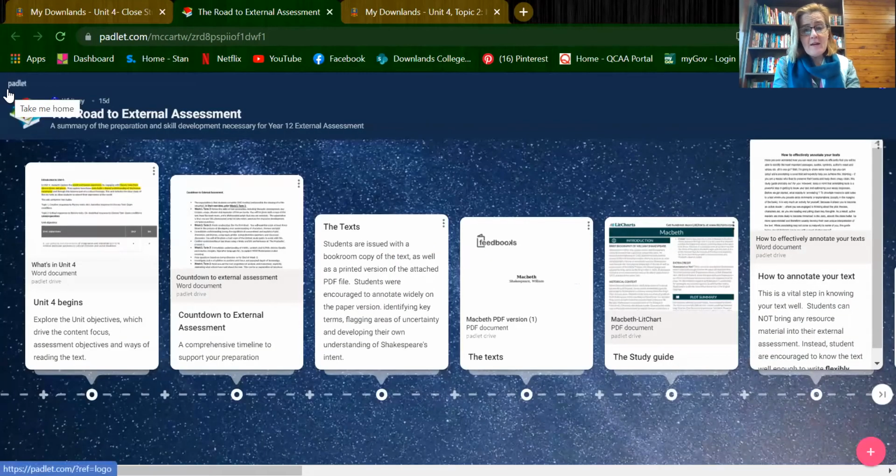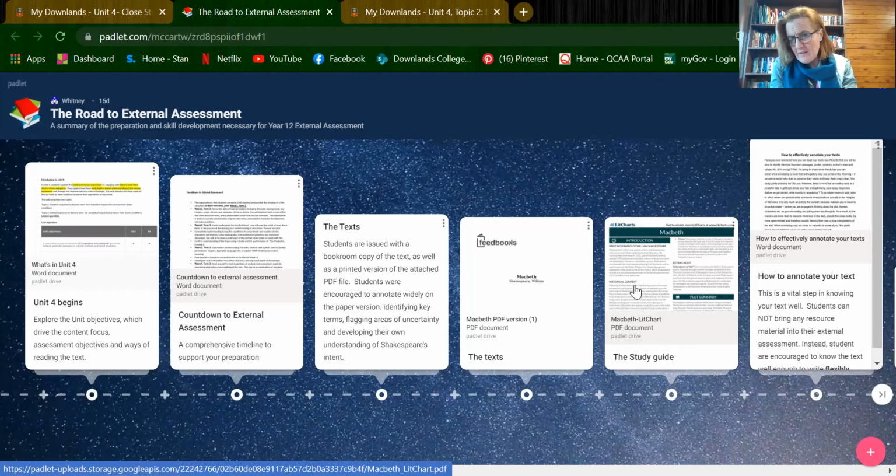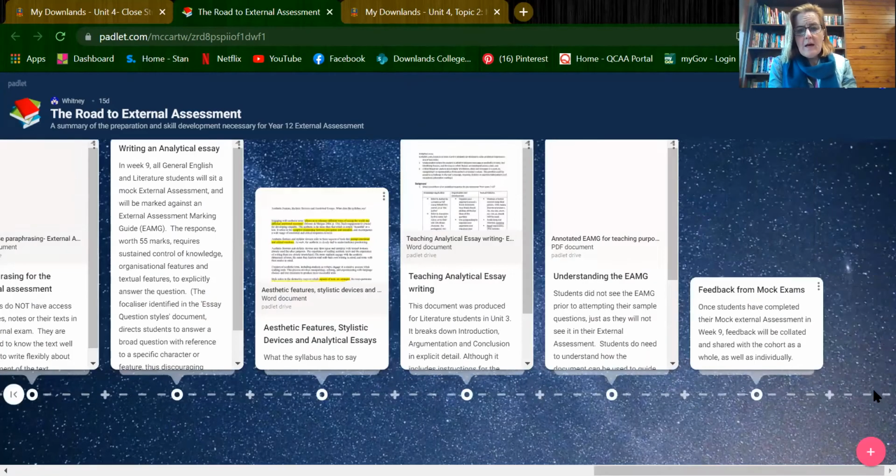So I'll come out of that and you'll see that to support you working through the timeline, we've arranged the resources in the most logical way for you to access them. So of course, the first thing we're going to need is our copy of the text. We have our study guide there. We have, you might see here, a guide to how to annotate a text. And I'm going to unpack that for you in more detail in another tutorial.